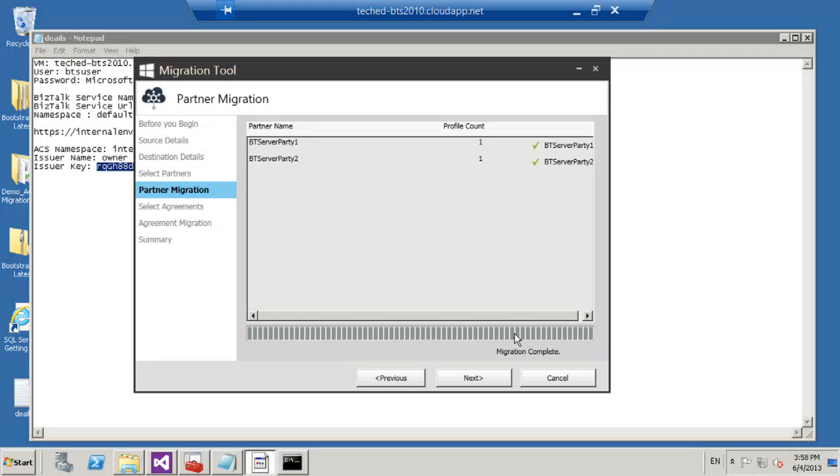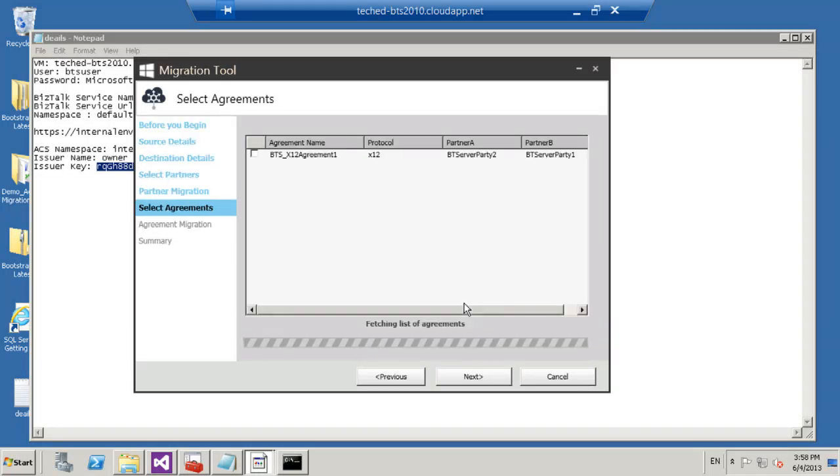What it actually did was read the partners from the server and push the partners to the service. So the migration of the partners is complete. If I click Next, it's going to do a fit. For the set of partners that I have, what is the fit of agreements that I can have? It makes sure that the collection is a closed graph. So you get the list of all agreements. You should see the two agreements.